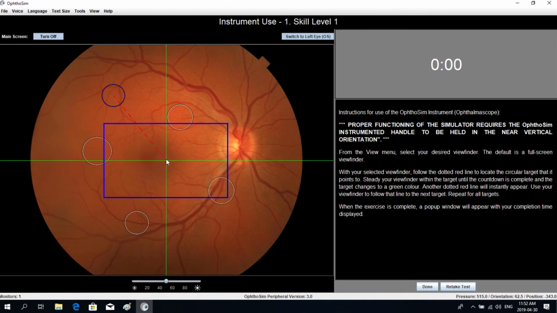Now on this testing section, you'll see red dots. The user has to use the instrumented scope to follow the red dots into the blue circle, and once they get inside the blue circle, they hover inside the circle for a given amount of fixed time, then the circle will show that you've hit the target and move to another one.